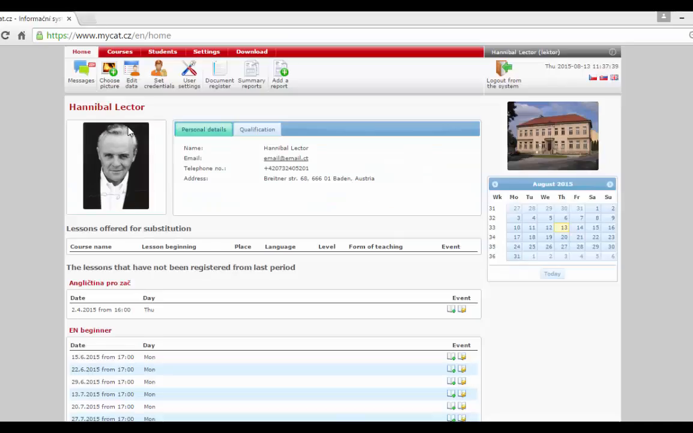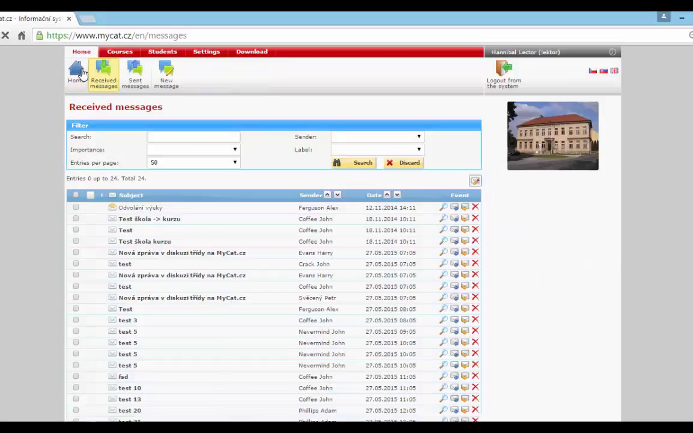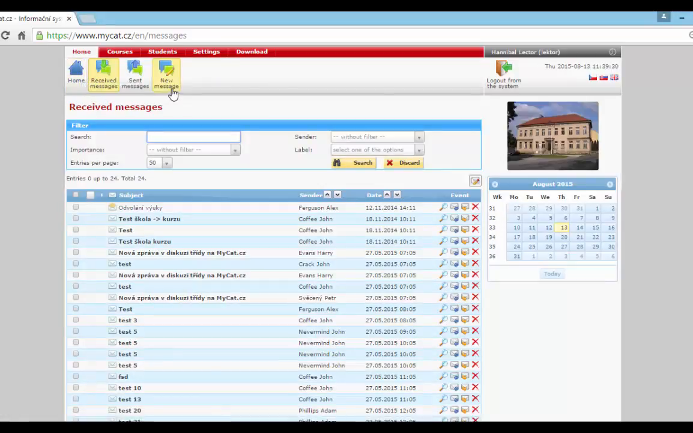The last part of this tutorial will be about email messages. When you need to send some message to your students or the language school or some of your colleagues, click on Messages and the button New Message.